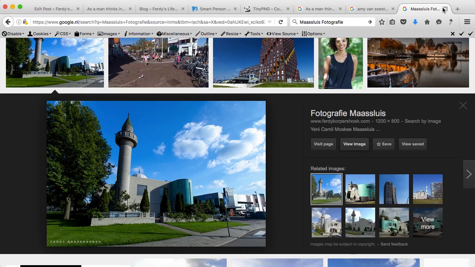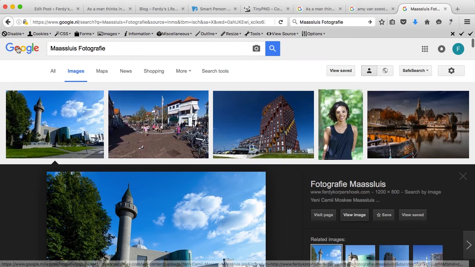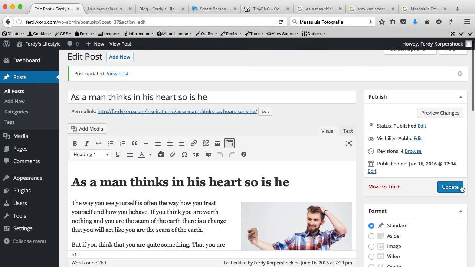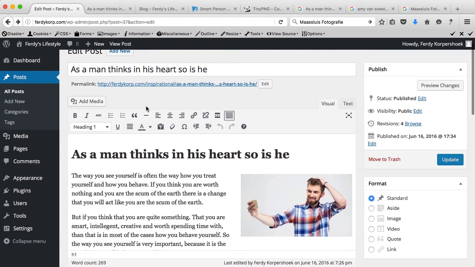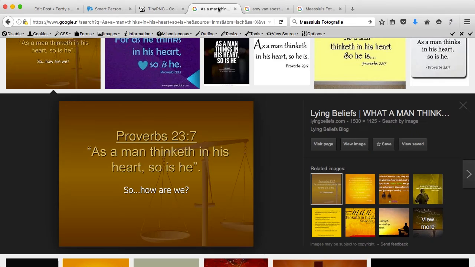You have to help Google. And if you do that, Google will help you to be found better. So that's how it works. This was our second blog. So let's take a look at our website. I close all these things.